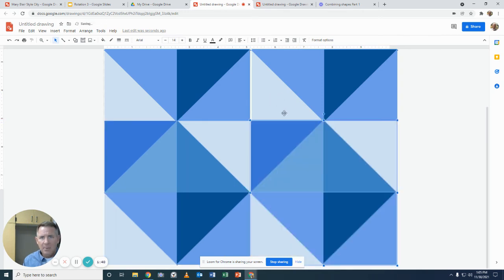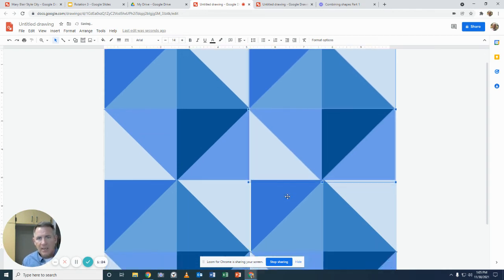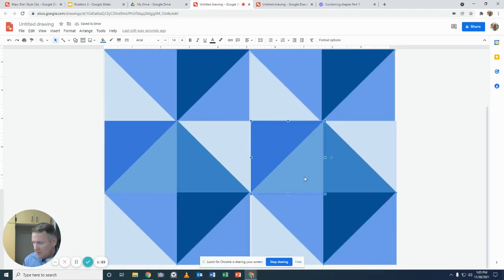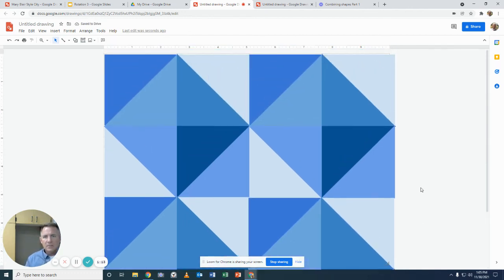Now I've got a little gap over here, I see, and I need to fix that. So I'm going to have to go back in and select each segment of this part of my design and move it over. And now that I did that, I need to do that down here too. So I'm selecting each segment and then moving them all over. So that's the way to make a repeated pattern using Google Drawing.